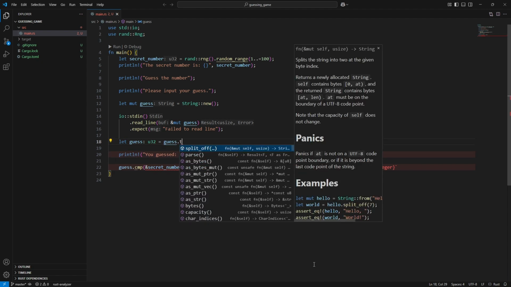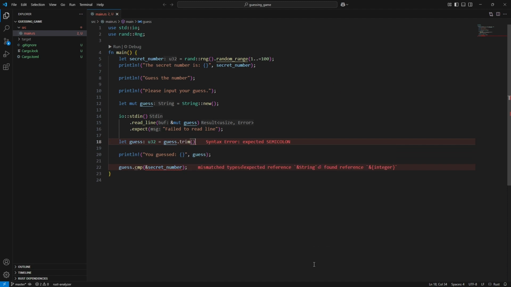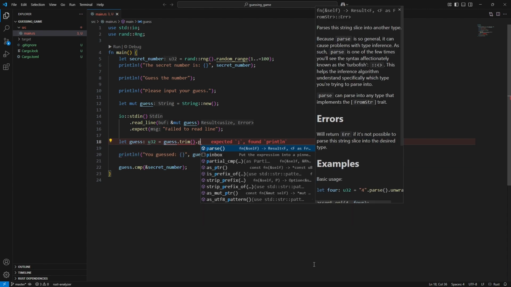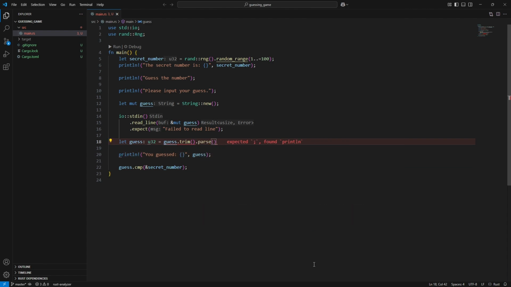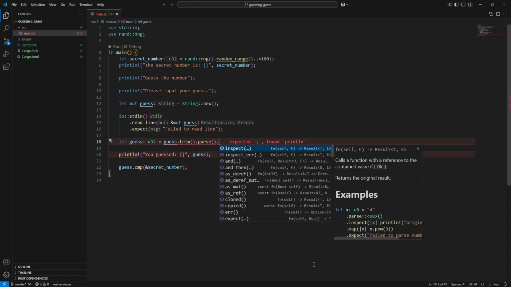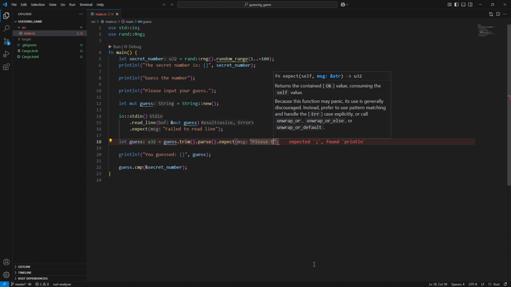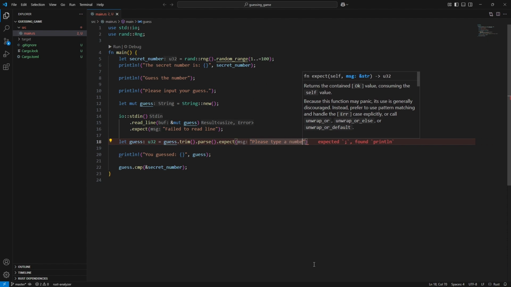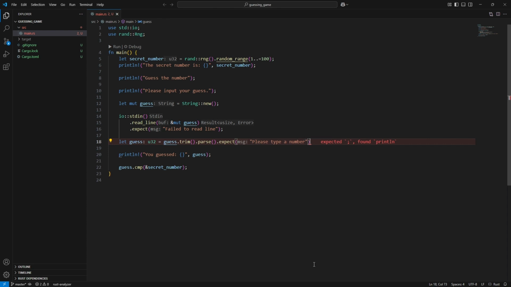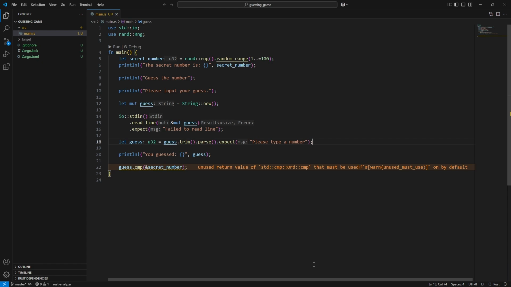Now, let's call the trim method on guess to remove any unnecessary white spaces. After that, we'll use parse to convert the string into an integer. And finally, we need to handle potential errors using the expect method, just like we did earlier when handling user input. So now, if the program fails to parse the user input into an integer, it will panic and display the message "Please type a number". Great, we have fixed our type mismatch error.